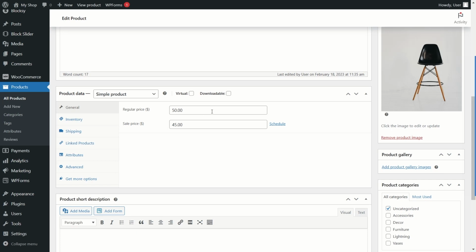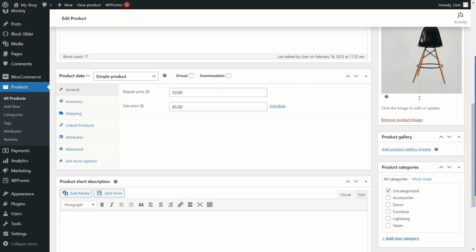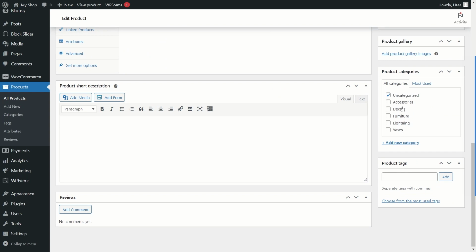Now this is the selling price. To add a category, we can scroll down and take a look at the categories over here. You can see there are categories already created: uncategorized, accessories, decor, furniture, lighting, vases. So you can add your own category if you just click on this button. You can also create your category if you go to the category section and create it from there as well.